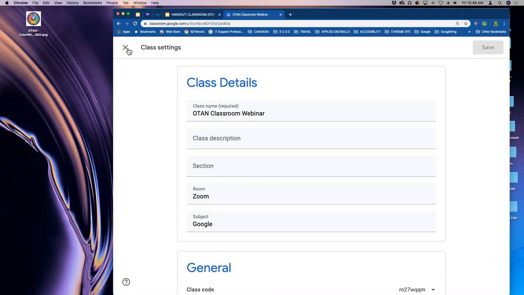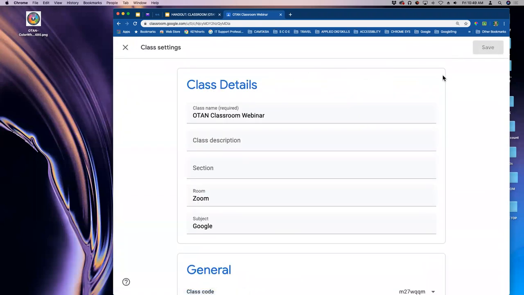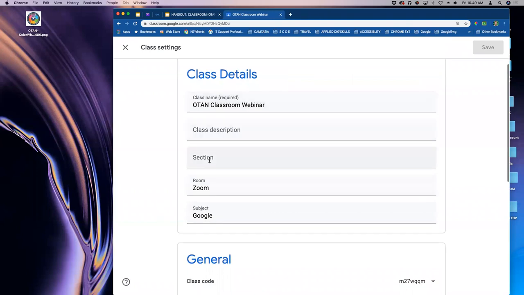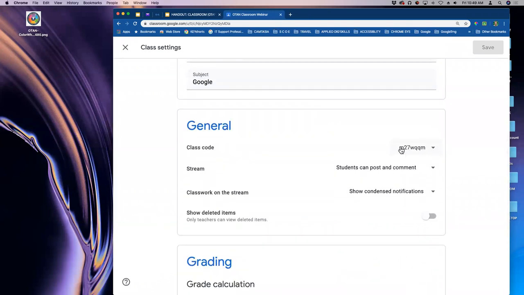Just to reiterate, because I've gotten off topic a little bit, I'm going to close class settings. Class settings is in the gear, and that follows you with any tab. I'm going to click on the class gear and scroll down to the class details. I can change those. When you disable a code, you get a new one when you enable it. So I can disable or I can enable.